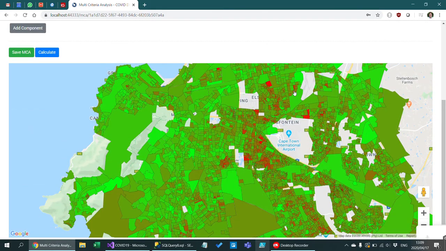So this is how you would run a multi-criteria analysis tool. It's obviously not confined to being used in COVID-related instances, but it gives a nice spatial representation of your multi-criteria analysis, and it is very easy to use once you have the data loaded in from various data sources. Thank you.